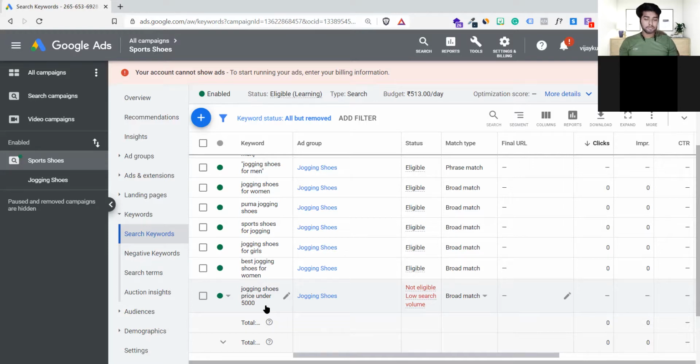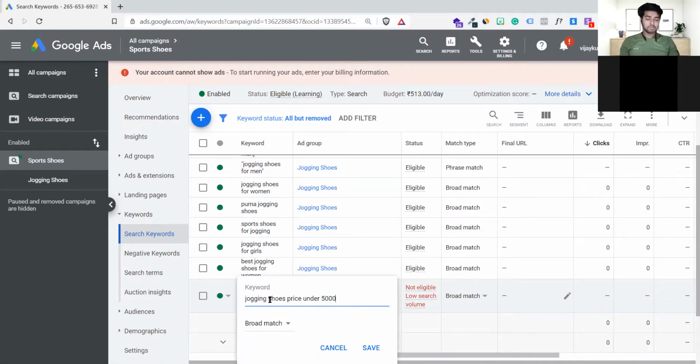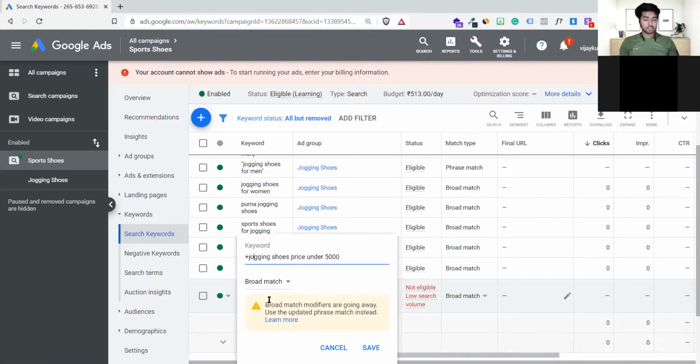Exact. You can go with exact, fine, but people can make certain changes as well. Sometimes they can write under and 5,000 in a different order. So what do you think? What should be the best way then? Modified broad match. Yes, in this case, we are going to use modified broad match. Of course, it is still there, but it is going away. As you can see, it is also showing an error.